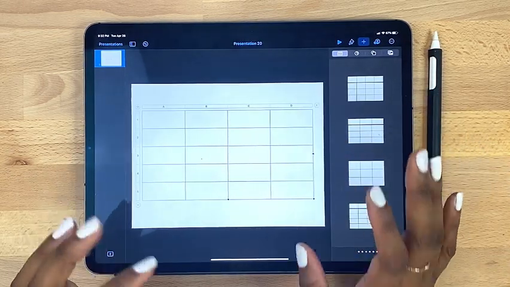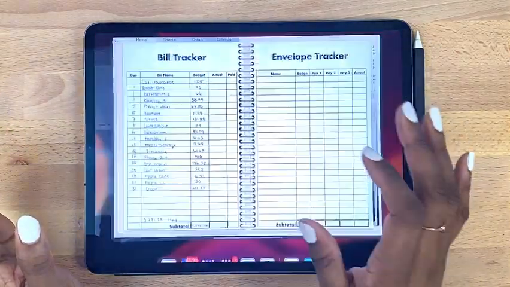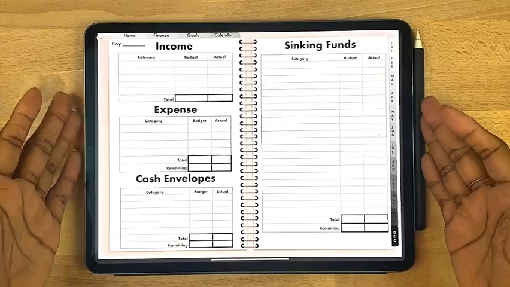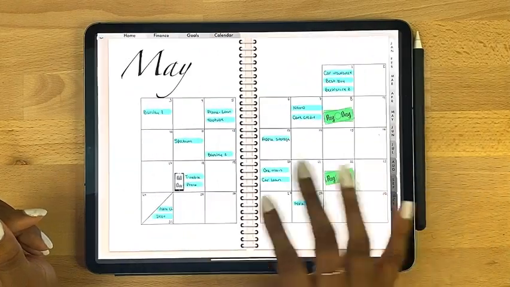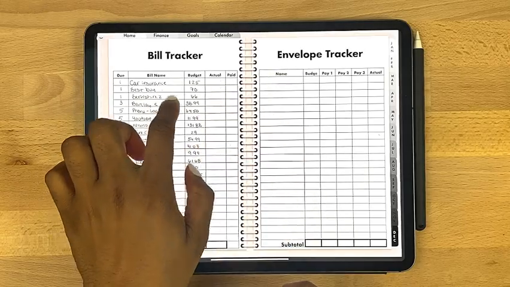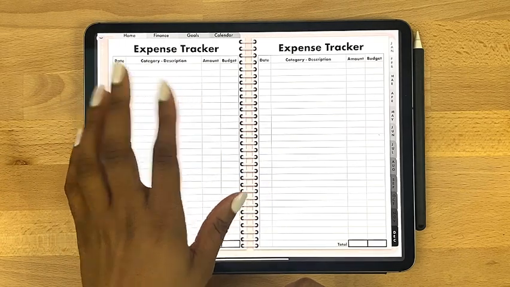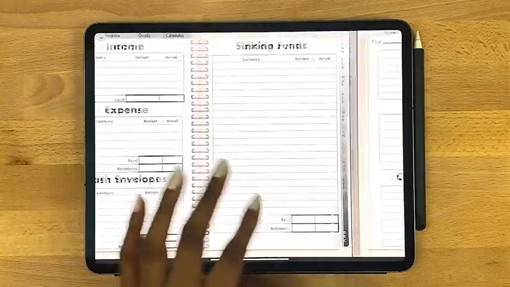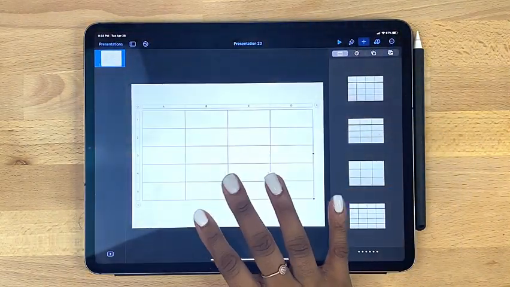Now we have to think about how many sections we want. Normally we will do this. Let me look at the tracker. We're going to create this page. Actually, I can do all. So we'll create a bill tracker. I'm not going to do the envelope. So we'll create a bill tracker and then the budget sheet. We don't really need an expense tracker or envelope balance. So that's about it. We will do the bill tracker and the budget sheet, so I will add that onto here.